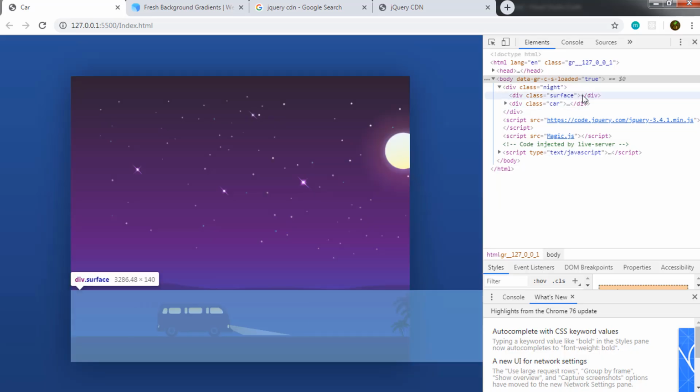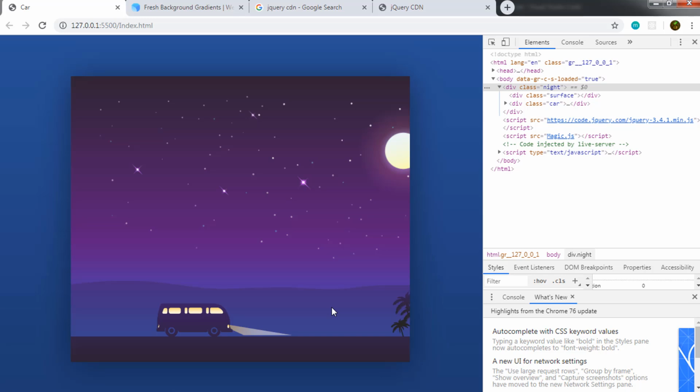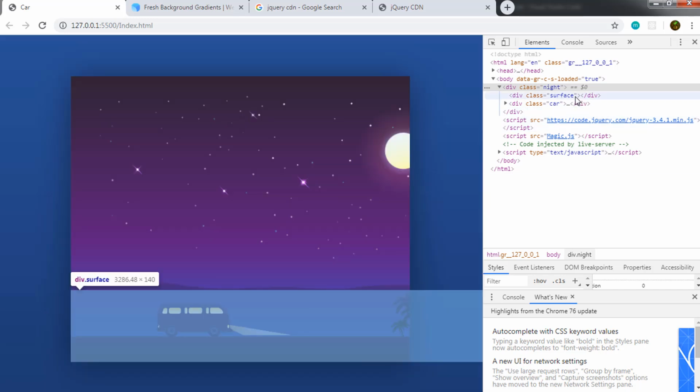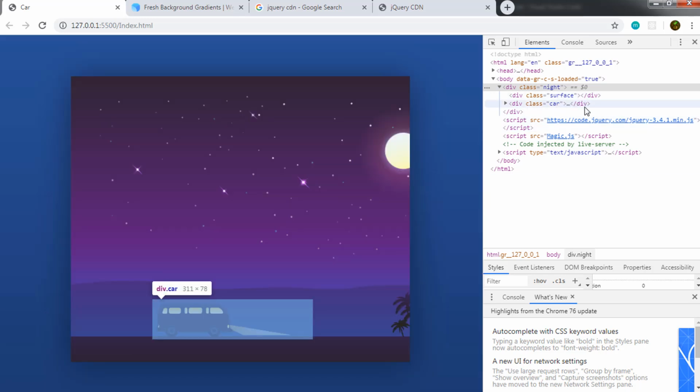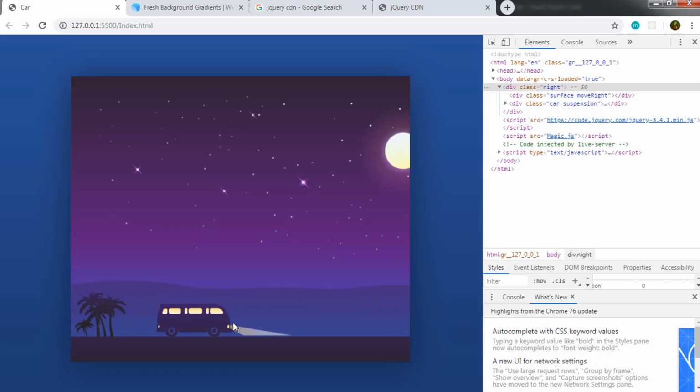We don't have the move right and suspension class on these division tags. When I press enter, the toggle class method will add the move right and suspension class to this division tag. So when I press enter, you can see we have the move right and suspension class on these divs, and we have this moving car.